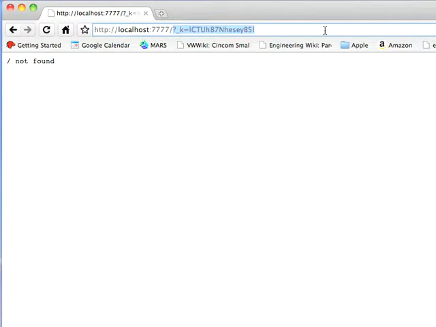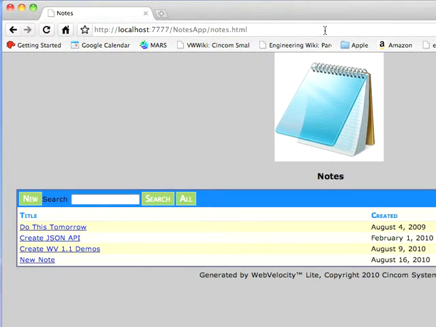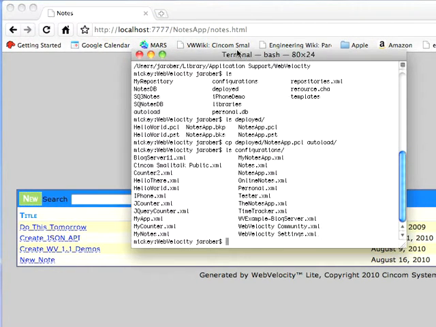So if I go in here now and say notesapp.notes.html, that works because this application is available, but the development environment is not available. Now if you want to turn that back off and go back to development, you kind of need to go back to the command line setting here and edit that file.